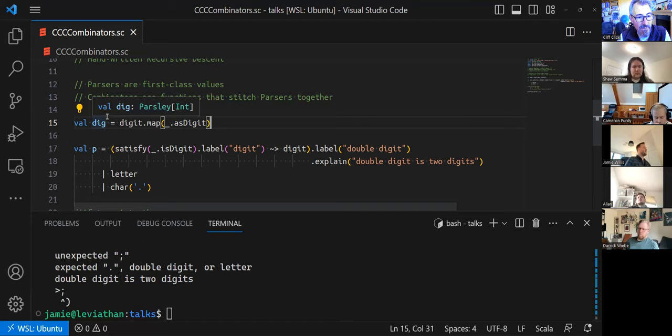You're only allowed to pass one. So at the moment, we have ways of reading digits. We have no way of combining digits. Okay. So yeah, there's a few different ways you could do that.